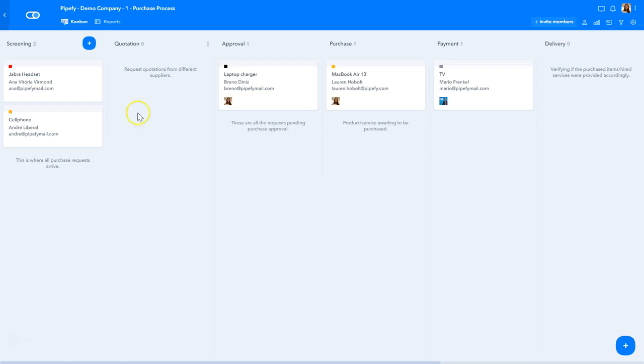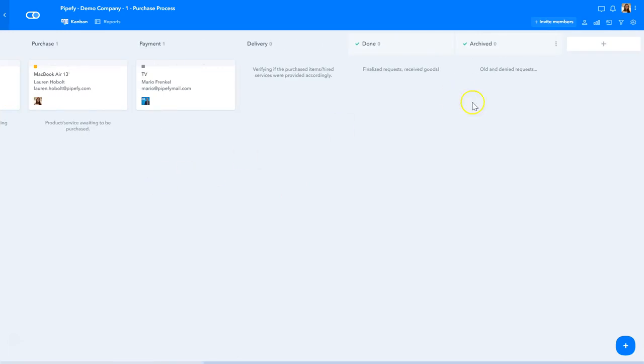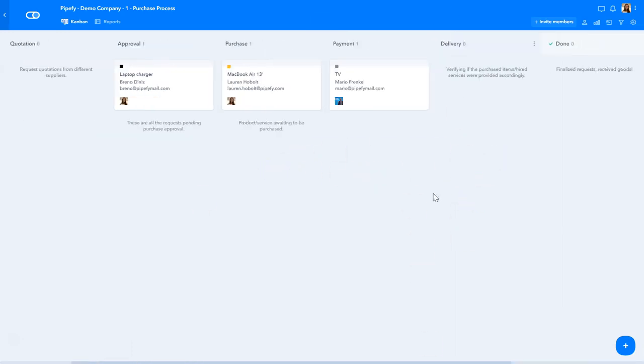Okay. The cool thing about these phases is, like I mentioned before, they are totally customizable. And you have the phases that are an active part of your process, so you are actually taking actions while your requests are on them. And the final phases. So the final phases is where your cards go once you finish the process. So if you finished it or if you gave up on it, you have end phases for that.